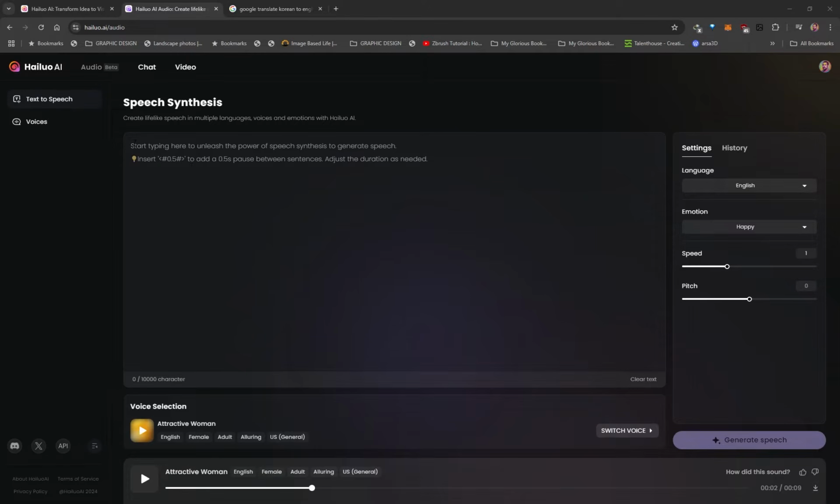Okay, so go ahead and actually type something within this box, and I will be explaining a little bit later on how you can create pauses between sentences. But just type something over here. And you can see at the bottom we have a 10,000 character limit, which is actually quite a lot of text that you can type.